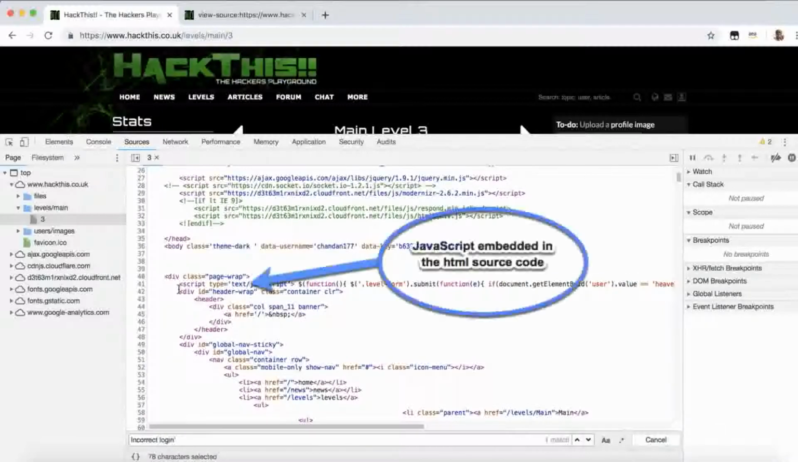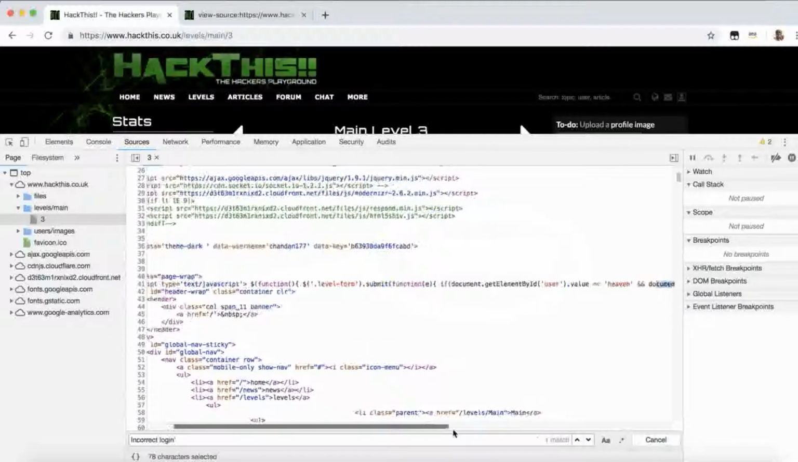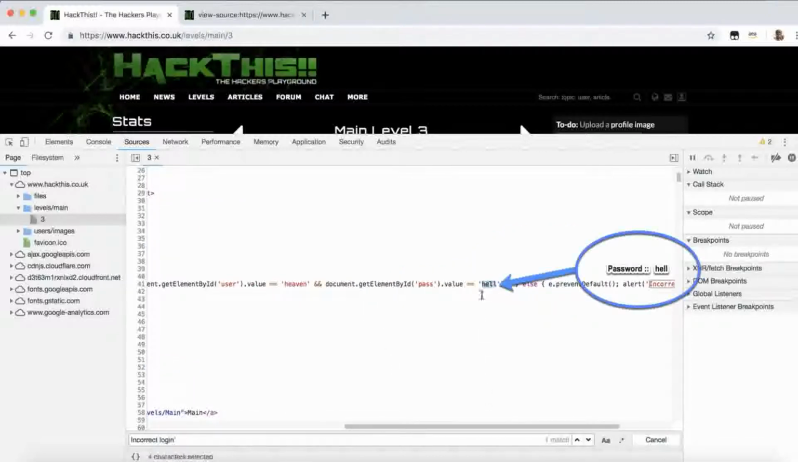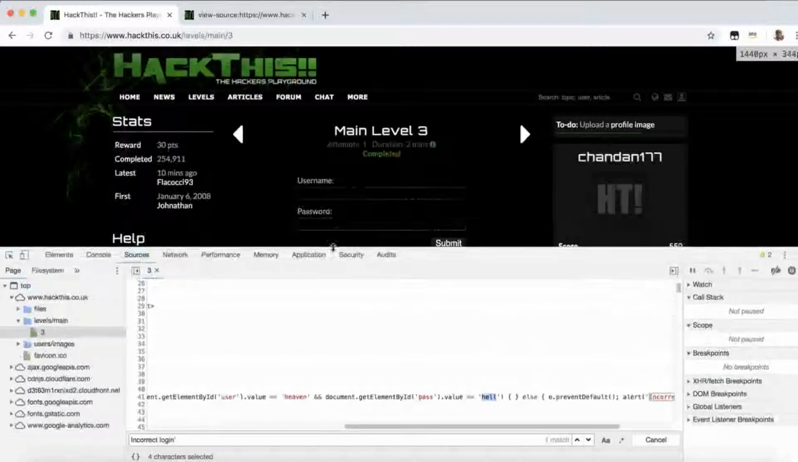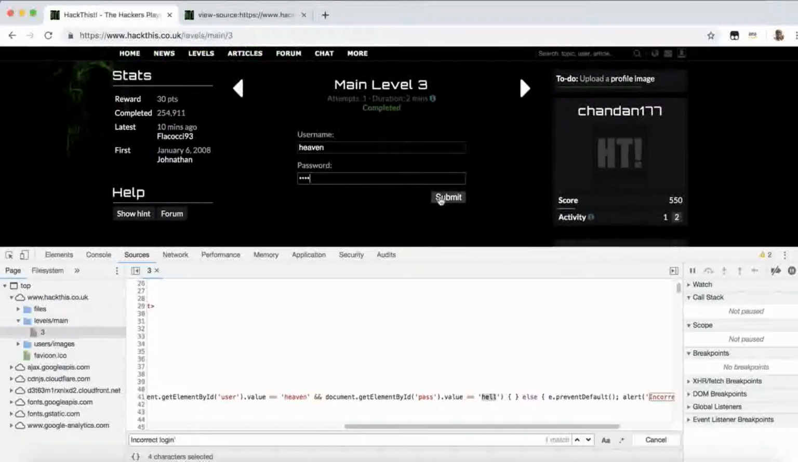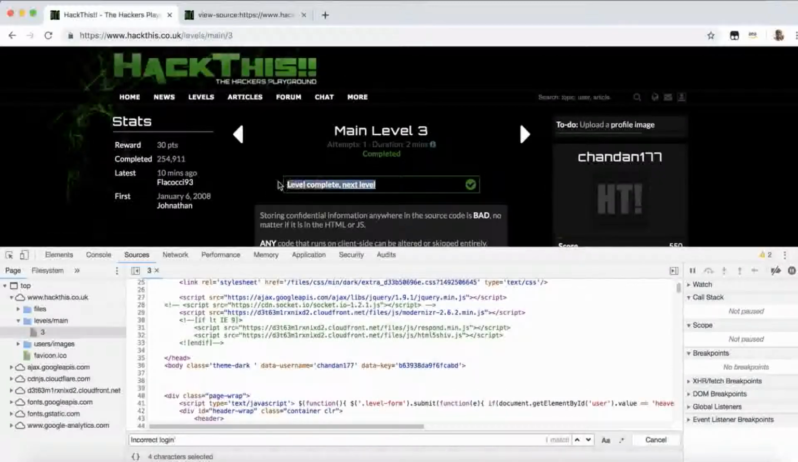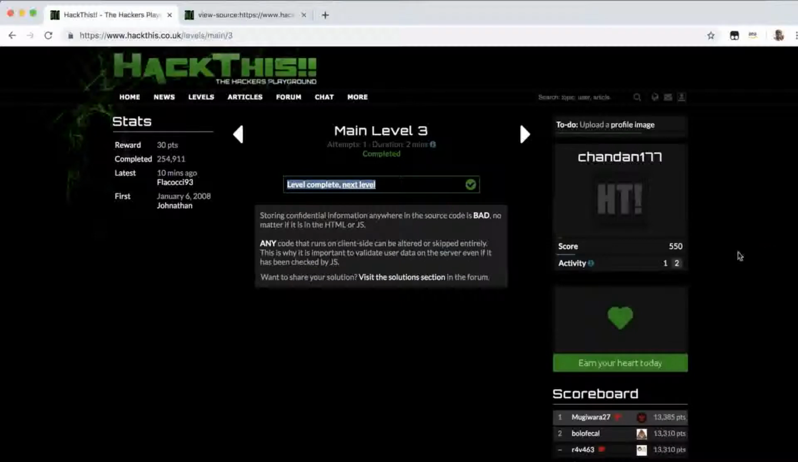Let's check out what this script does. On submit it will get the element of user, and it will have a value of heaven and password as hell. So again we have two values, a username and password, exposed here. We'll try that out, heaven and hell. Let's see what happens. Yeah, we were again able to crack this level also.